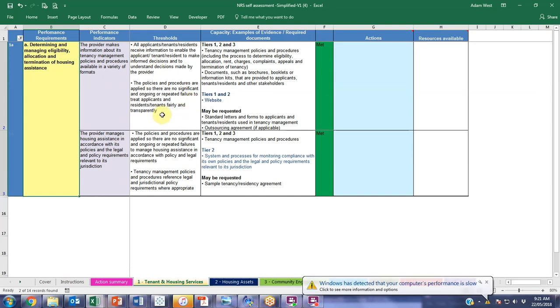So some examples of evidence that would apply in this case include these. So that you have tenancy management policies and procedures, including information on how eligibility is determined, how properties are allocated, how rents are set, how complaints can be made, how appeals can be made, and how tenancies can be terminated. And the format that evidence might exist in might be in brochures, in booklets, in information kits that are provided to applicants or to tenants and residents and to other stakeholders.